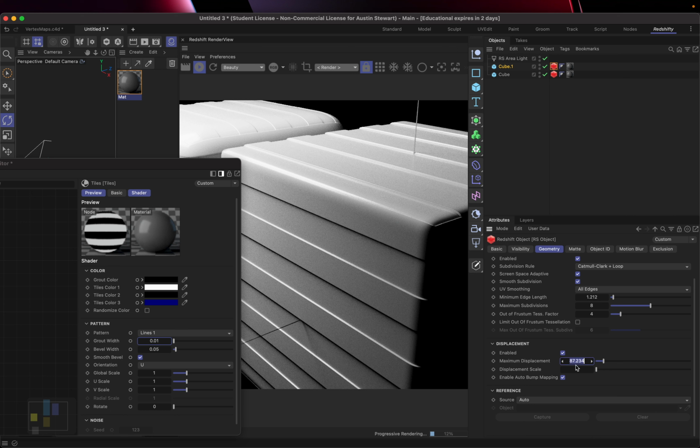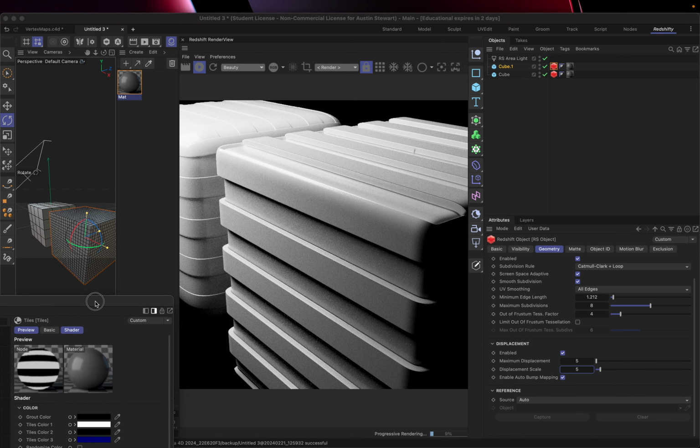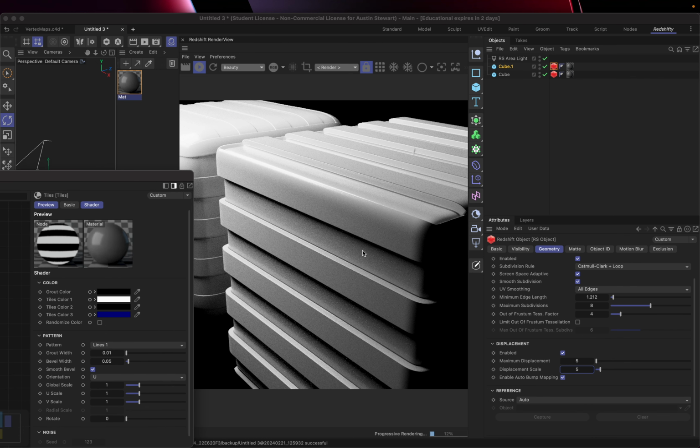So in this case, we probably don't want this maximum displacement set to 87. I was going to say something more like 5. And let's see if that's going to get rid of that. But then if I make my displacement scale here, let's say 5 as well, let's see, now we've got substantially larger deviations in that surface. So this is a really handy tool for doing details like this that you could do just with geometry. You could do it with the tools and do it in geometry, or you can do it with the displacement.